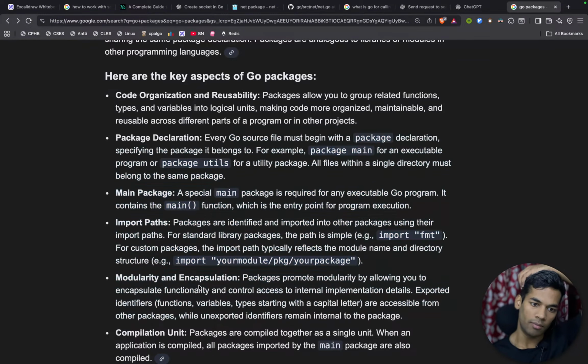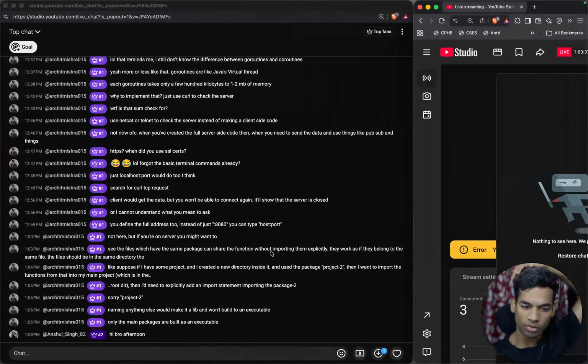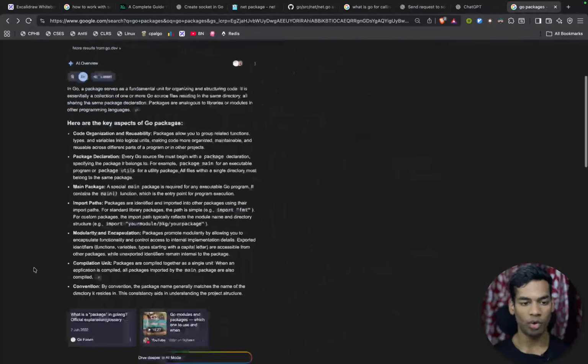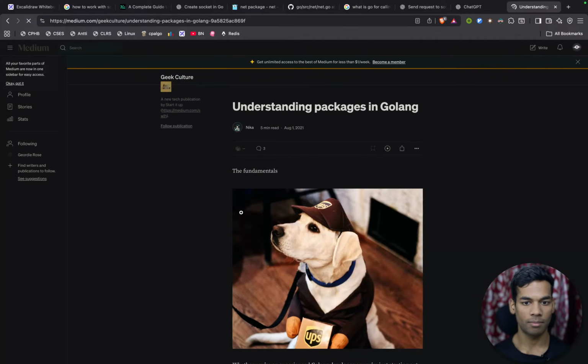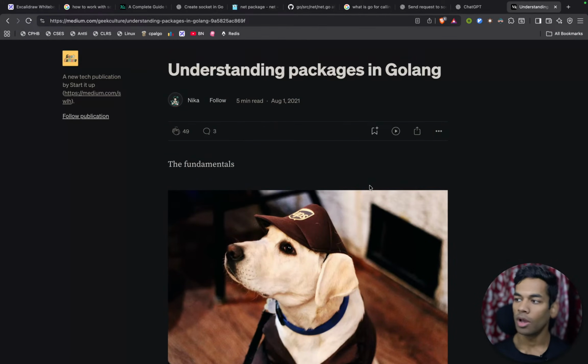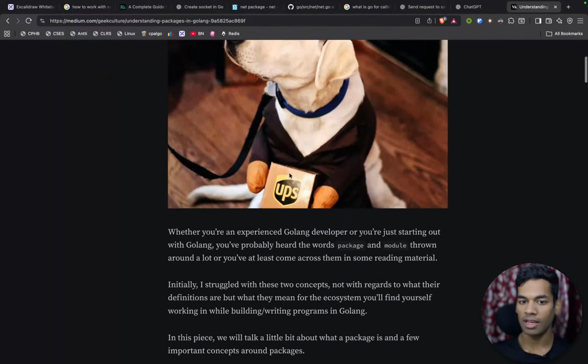But yeah, that does make sense. But I should be able to, I think, import library packages in Golang from the ground up. I think I don't understand packages in any language.